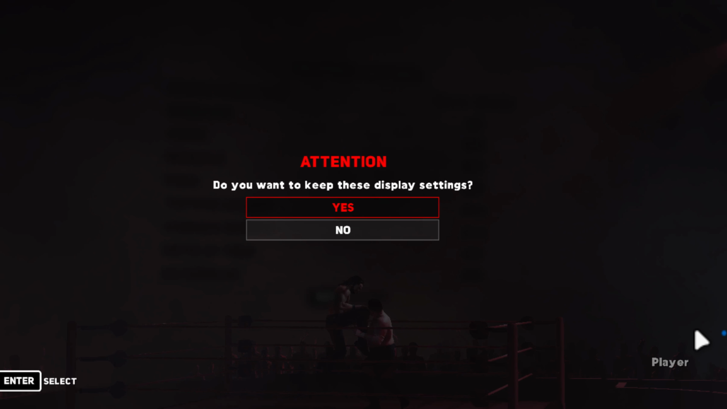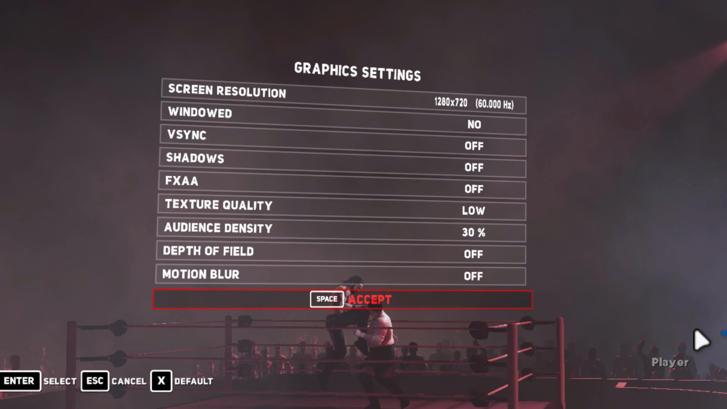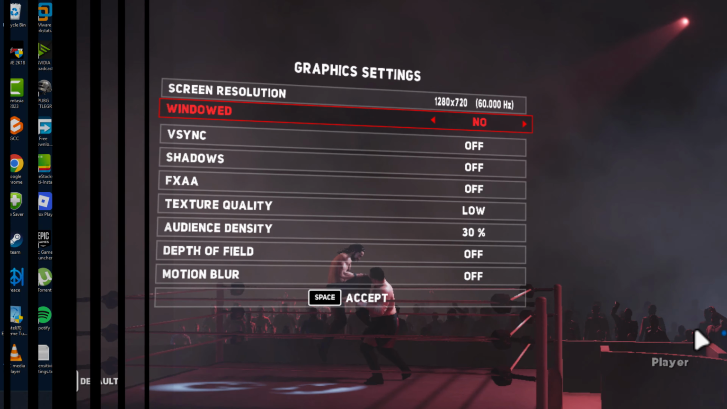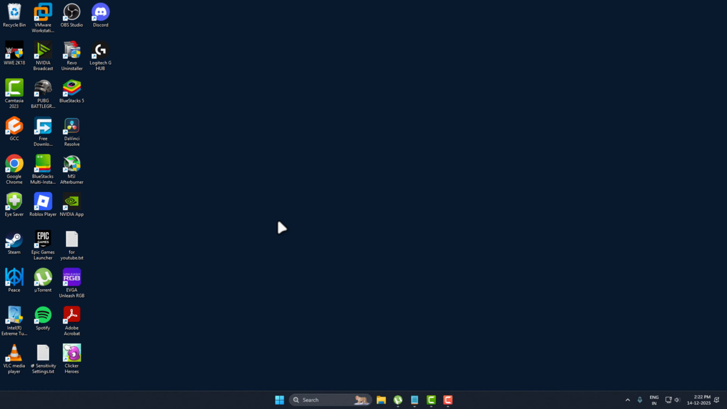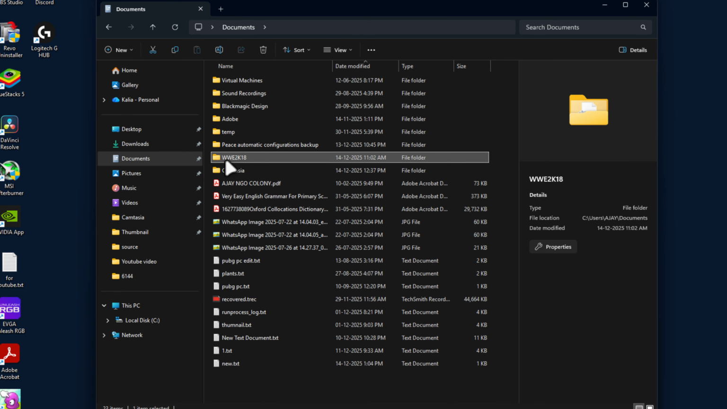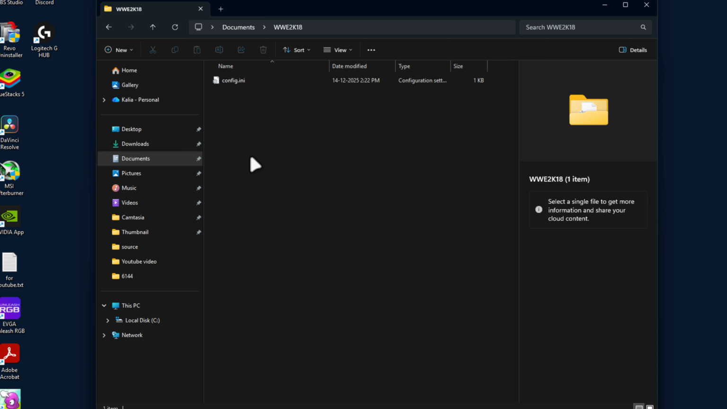Do you want to keep these display settings? Yes, and again press the spacebar and the settings have been saved successfully. And the final setting you need to do is just close the game, open up File Explorer and go to Documents and open the WWE 2K18 folder.